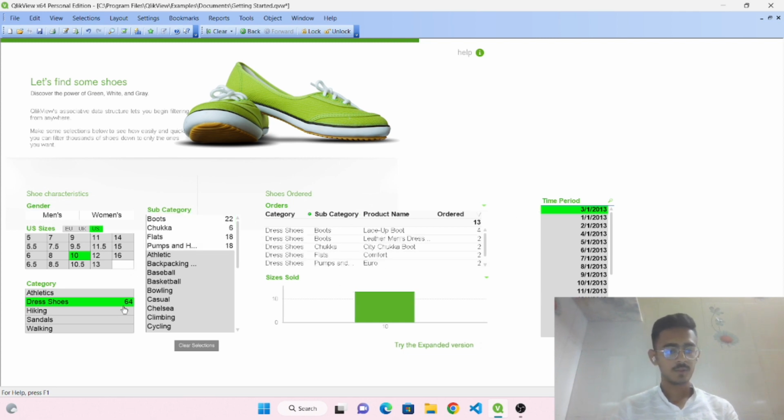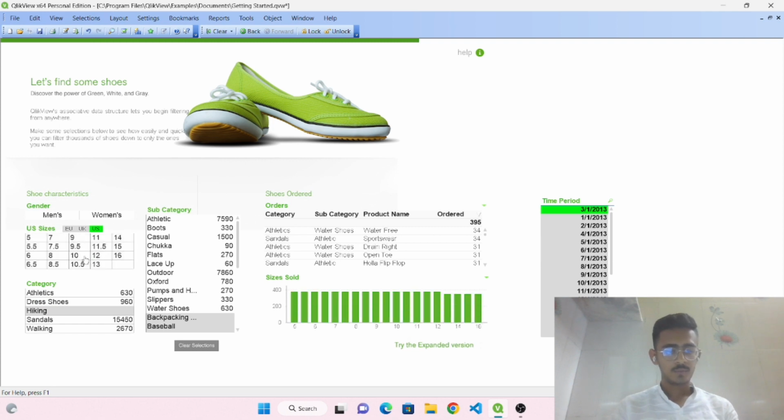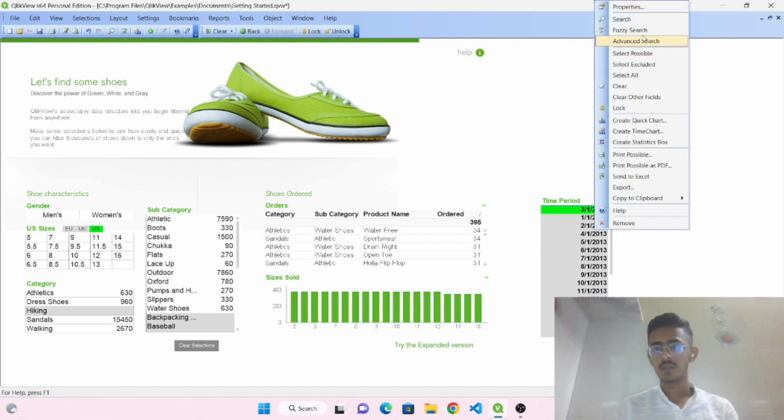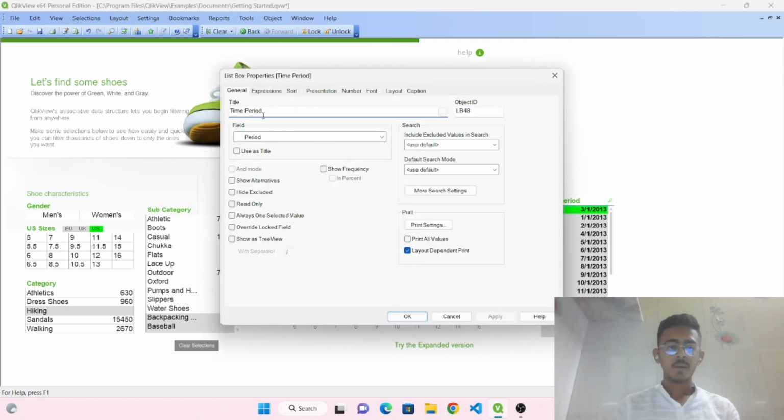Now let me remove all this. Now we will see some properties of this list box. Simply right click on this list box and go to Properties. Here you can see many options given in this field, like show alternatives, hide, exclude, read only, always one selected value, override locked field, and show as tree view. Let me select this read only, and then I will explain what this will do.